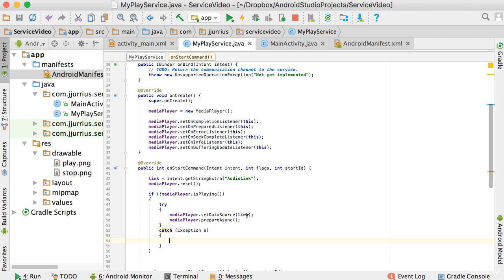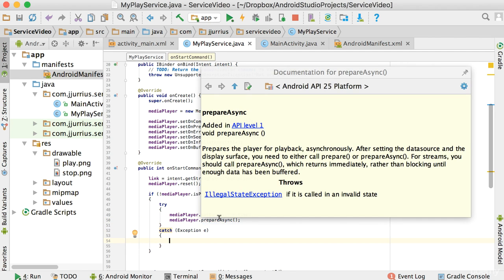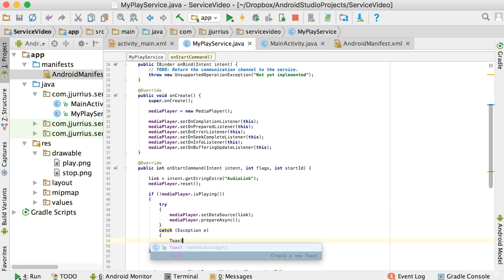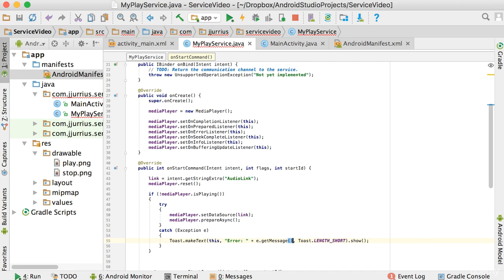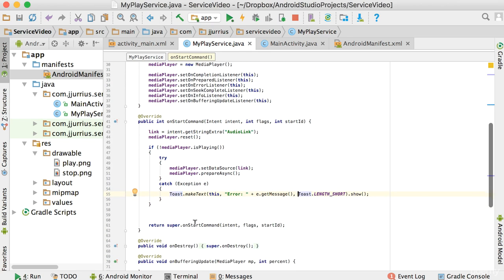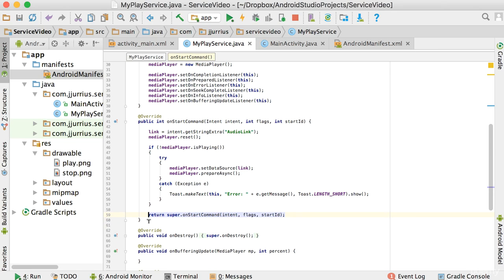So then we catch the exception there. Now, if you want, you can catch this illegal state exception, which will also work there, but it doesn't really matter for this example now. So we're going to have an error there. And then I'm just going to show e.getMessage if there's an error, and we can show the exception if something happened.